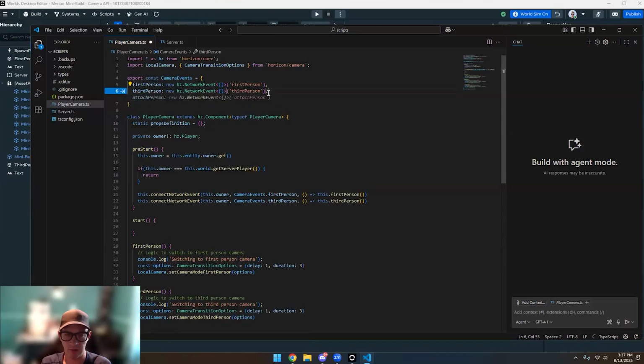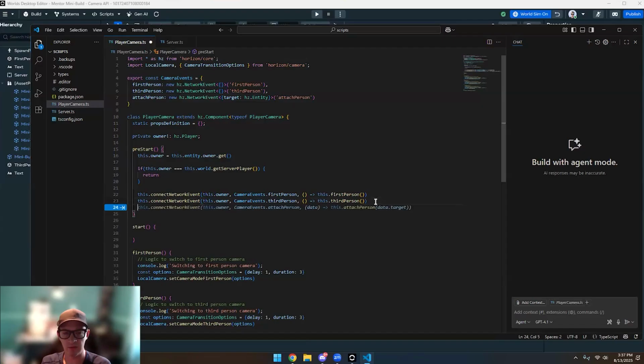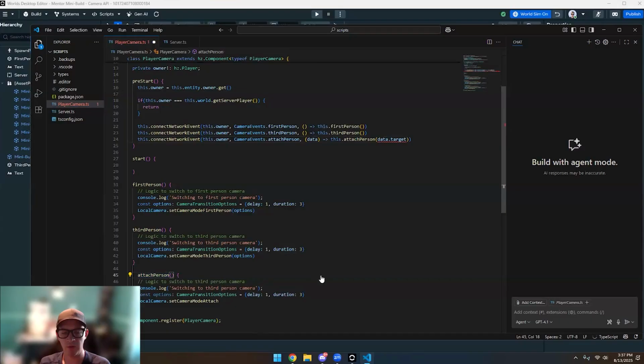Let's go ahead and create our attach person camera, our attach person network event, I should say. But I'm going to need a parameter. So target as an entity will be our parameter for this particular event. So now when I'm connecting to the event, I do have some data to send to our method, which means I need to set our method up to receive this data.